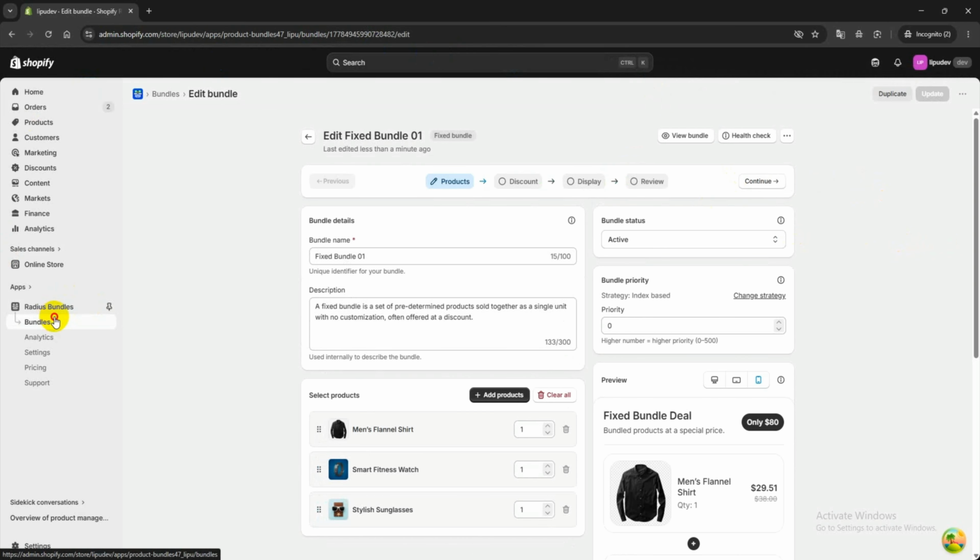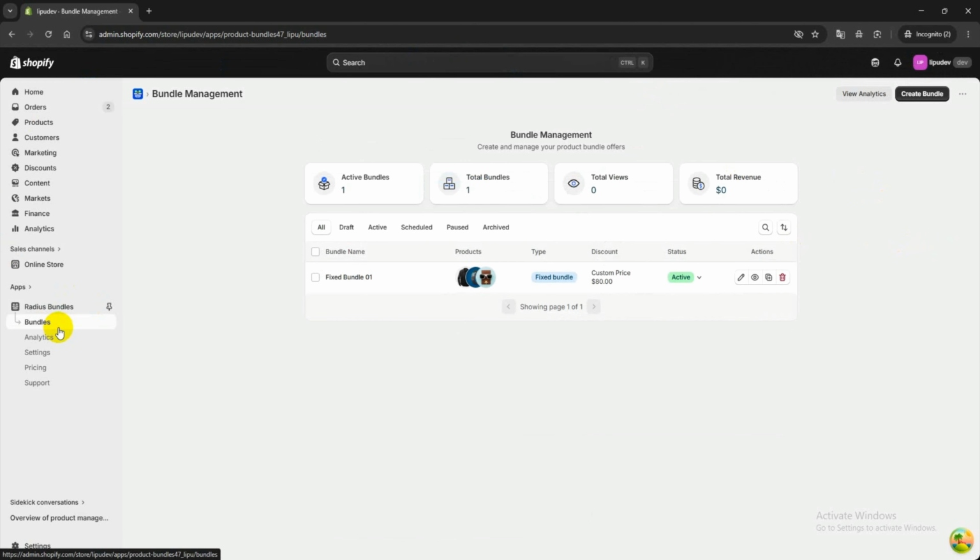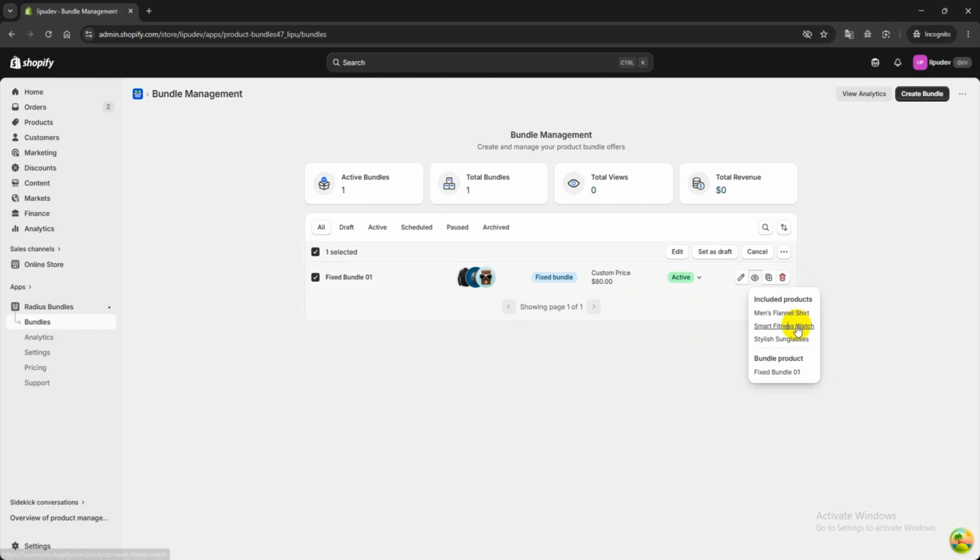If you go to the bundle section from the Radius Bundle dashboard, you'll be able to see your newly created fixed bundle deal. There you can view the bundle products, discount, and status. And when you click here, the included products will appear as linked items. Let's open one for testing purpose.